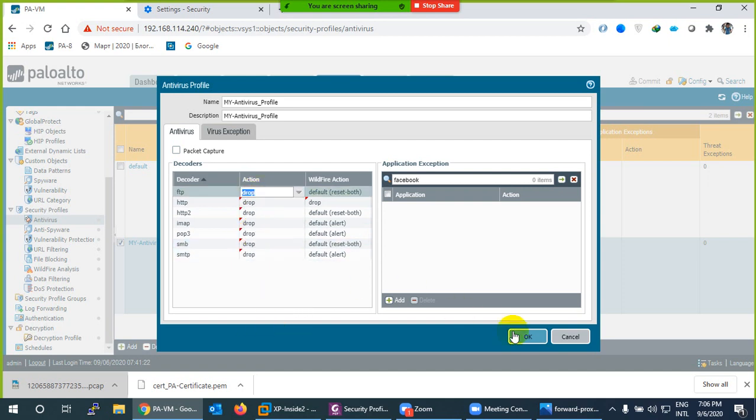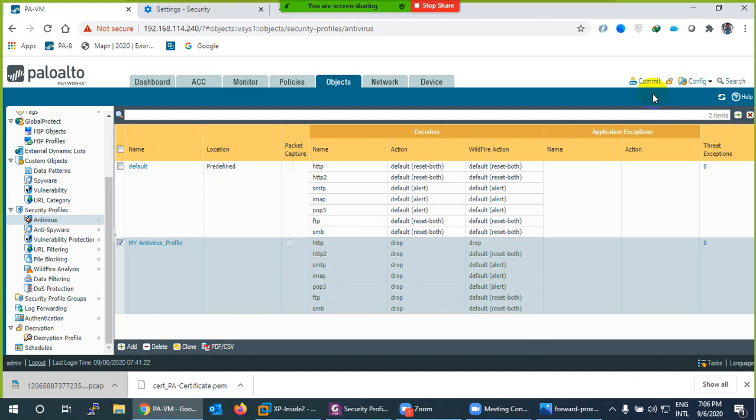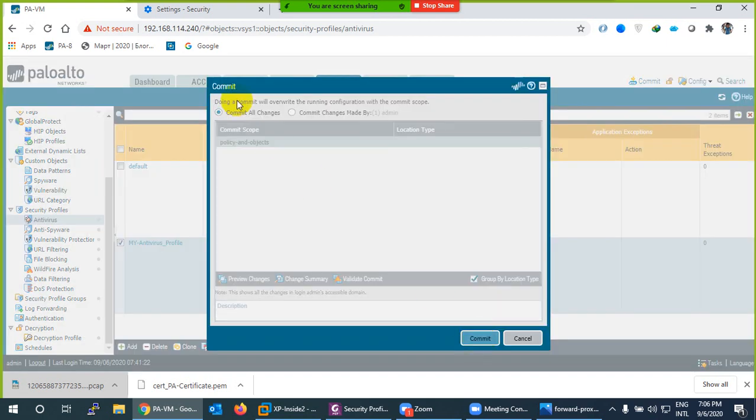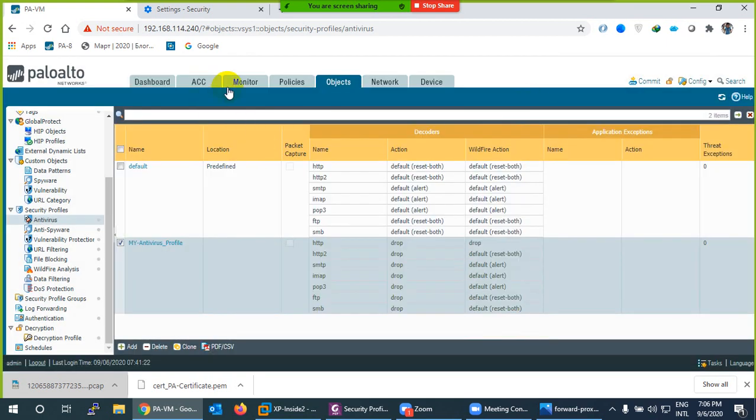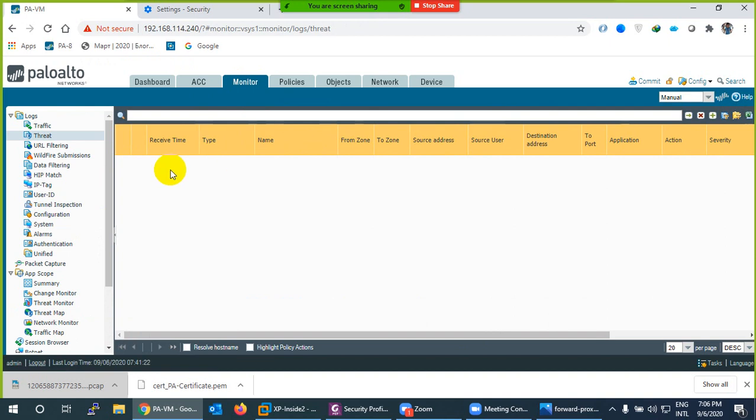And drop, okay, and commit the changes. What I did, basically, is change the rule. In the monitor and threat logs, it said I found a threat, but the severity is medium and the action was reset server. But now I have changed it.